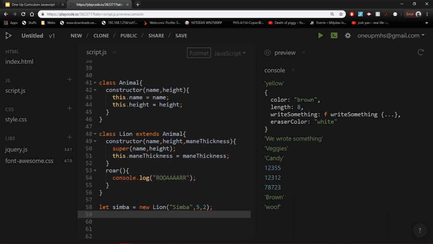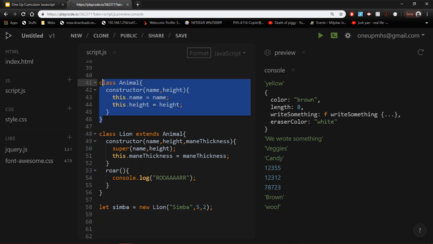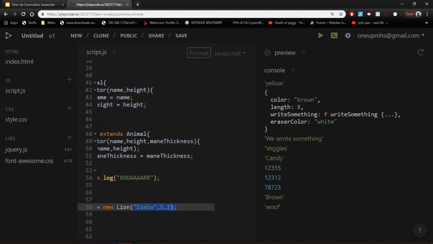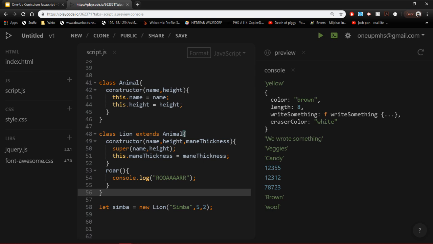Okay, so we have our lion now, and our lion has a name, just like all animals. It has a name and a height. When we said new Lion Simba, 5, 2, we took Simba and put it inside name, the first argument in our constructor. Then we took 5 and put it inside height. Then we took 2 and put it inside mane thickness. So now we have Simba, 5 and 2. When we type in super, we have Simba and 5. We take Simba and put it inside the constructor of our Animal. So now the animal part of our lion has the name Simba and a height of 5, and we take 2 and put it inside the lion's mane thickness.